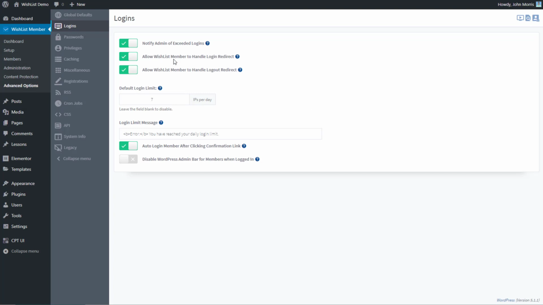The first one is notify admin of exceeded logins. This actually has to do with the default login limit here, so let's talk about this for a second. The default login limit is the number of IP addresses that can access your membership site through one account in a given day. Now, immediately what might come to mind is, well, I only want one because I only want one person accessing it.